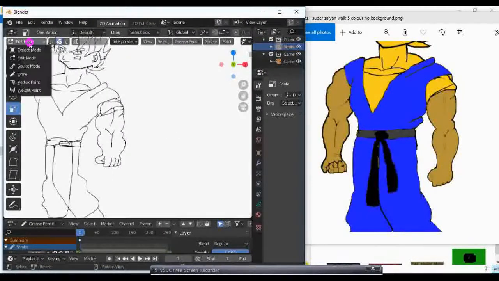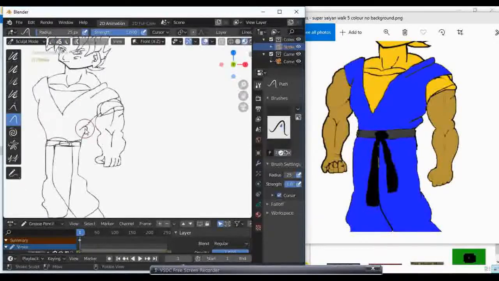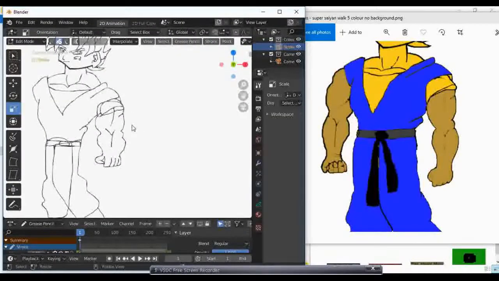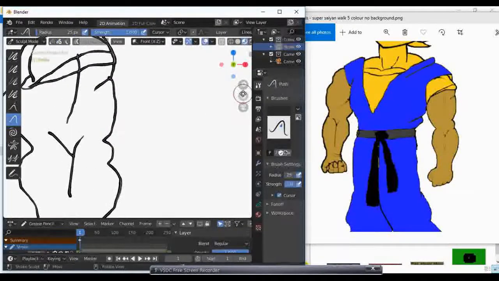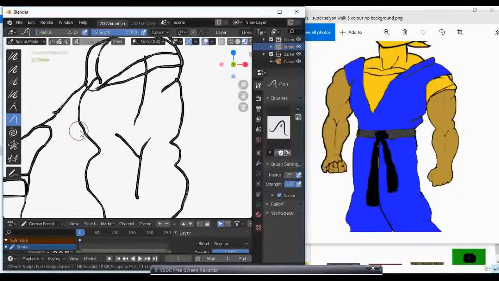If at any point you guys want to just sculpt and edit your item, you can do so. Just zoom in on the item, move your vertexes.